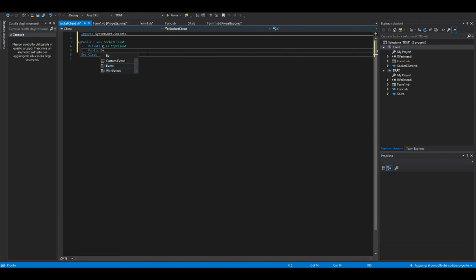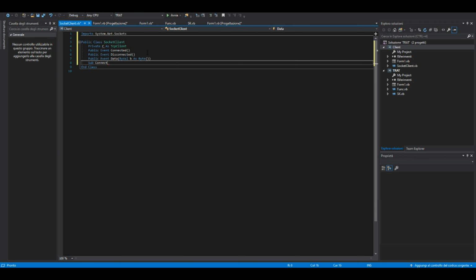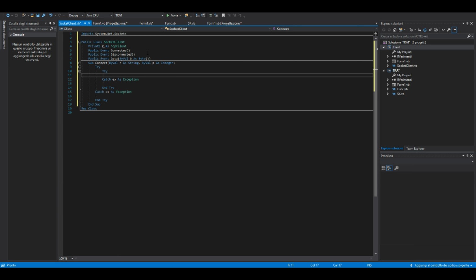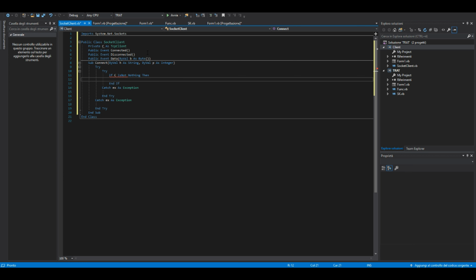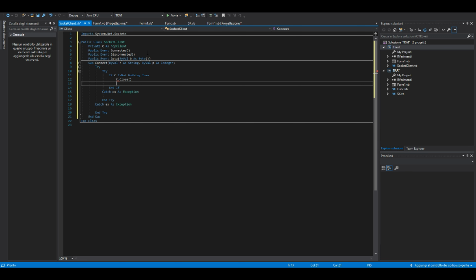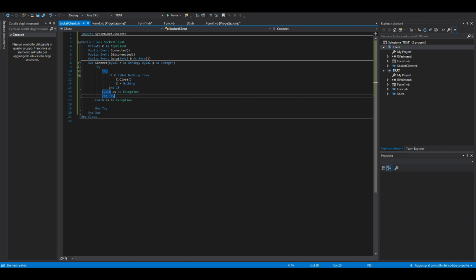Now we create the events. Now we create two try. Now we say if C is not nothing, then C.close. C equals nothing. As you can understand, this is the connect function, and it will try to connect to the remote endpoint. So we don't need this.